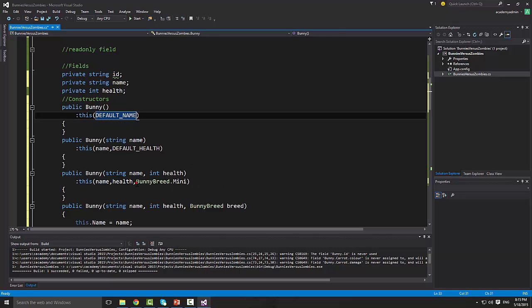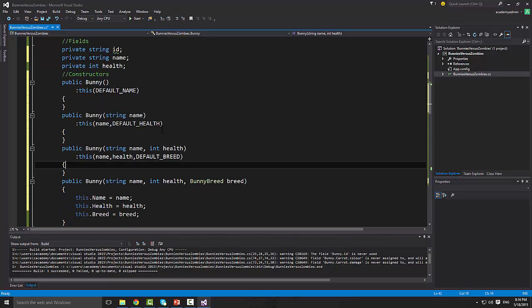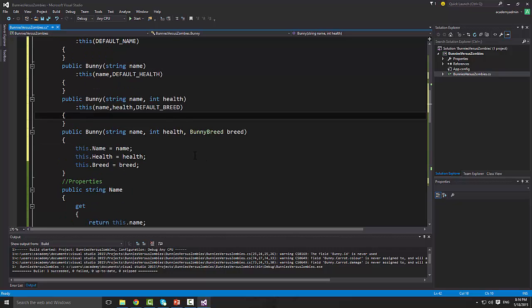Where is that? Just there. Did I change that? No, I didn't. Default breed, yeah, I must have forgotten. So yeah, okay, so now we have the default health, the default name, and so on. All right, so now if I want to make some change, which I am gonna do now, I don't have to do it in every single constructor. I can only do it in one place, the one that has the most arguments.